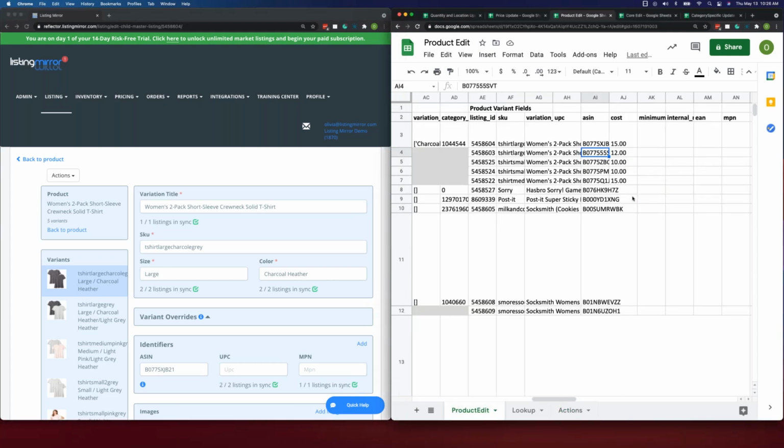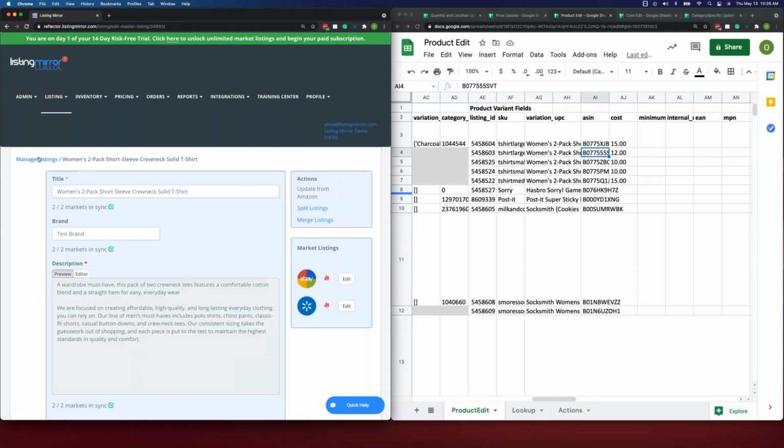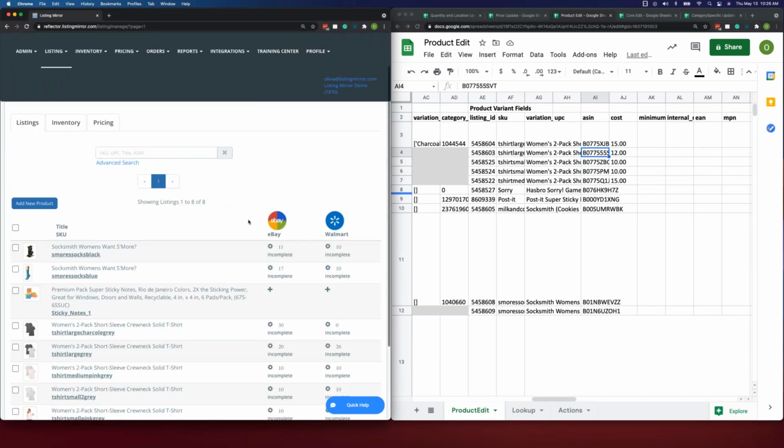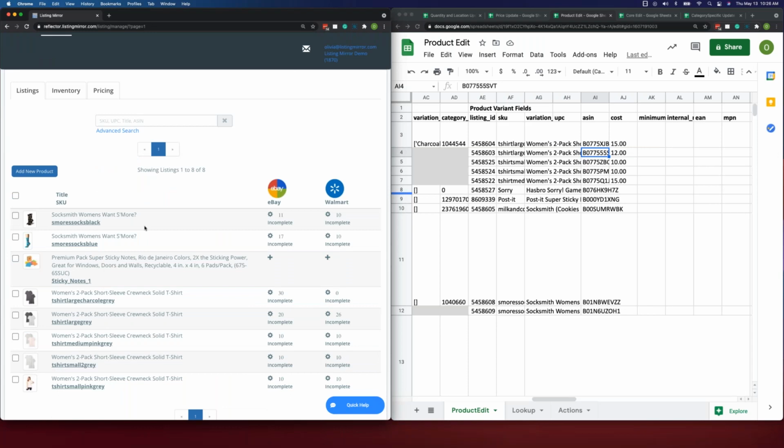So that is our product edit template, which is very, very useful, especially if you've been with Listing Mirror for a while. We always recommend, now that we have product catalog, if you're not familiar with it, first familiarize yourself with it and then go in there and make updates so we're able to use that data to sync out to all of your marketplaces. And this spreadsheet is very helpful for doing bulk updates on your listings.